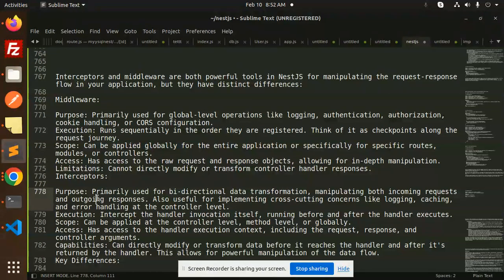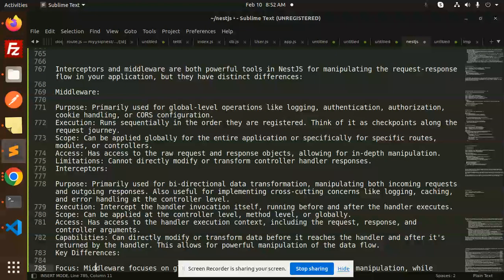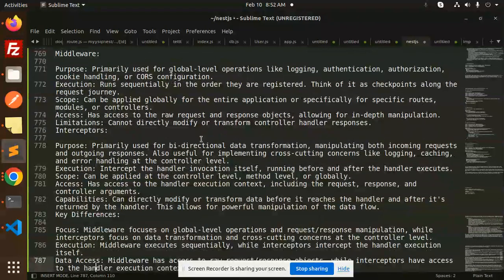Then we have interceptors. So what is the use of the interceptor? Primarily used for bi-directional data transformation, manipulating both incoming requests and outgoing responses. Also used for implementing cross-cutting concerns like logging, caching, error handling at the controller level. Okay, then we have execution. It intercepts the handler invocation itself, running before and after the handler executes. Okay, so before and after.